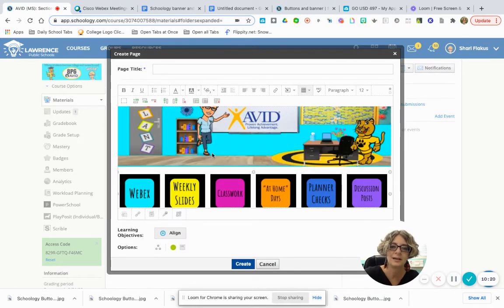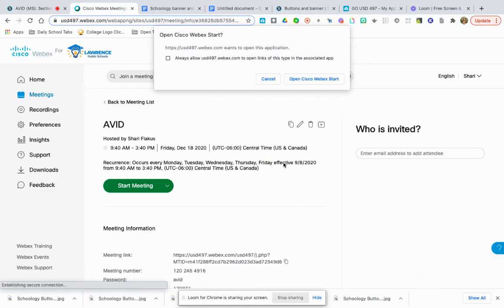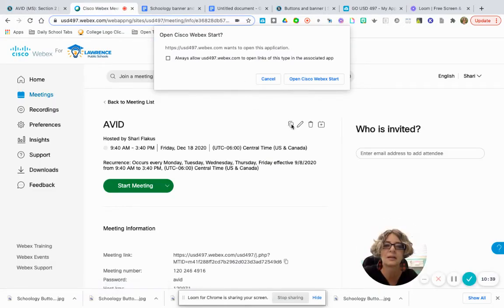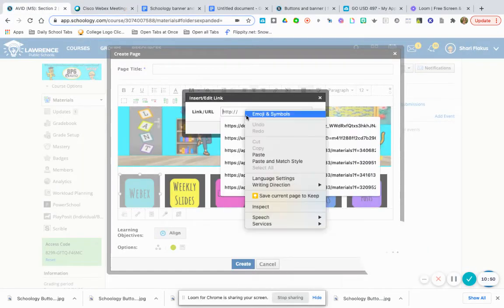Now I can hit paste. And there they are. Now I can add some links. So right here, I'm going to click on the WebEx box. Remember, this came from a table, and it's important that you used a table for this. And I can hit my link button, and I don't have it open now. Oh, here it is, my Cisco meeting. I'm going to copy this link right here. Copied, and I'm going to go back to my Schoology. I'm going to paste my link.